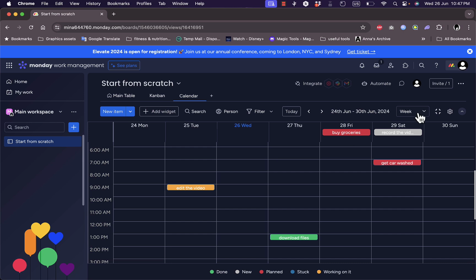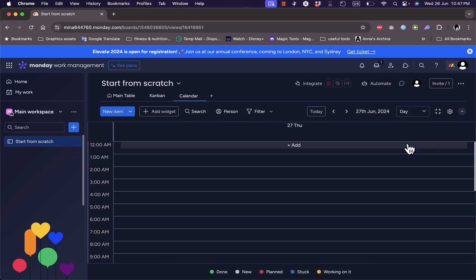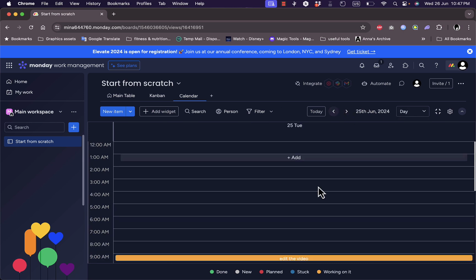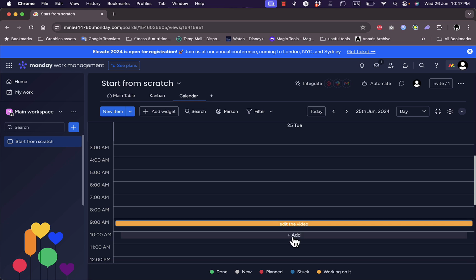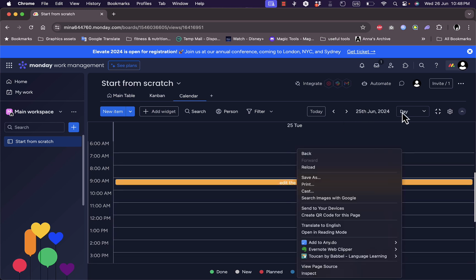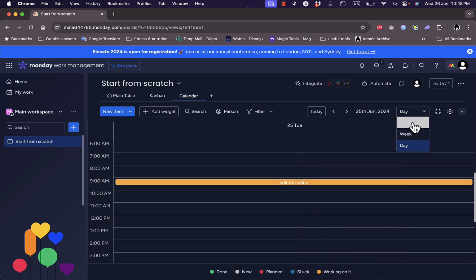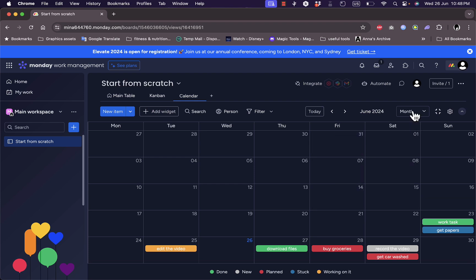So if I go to the daily view, let's go to the 25th here, and as you can see, edit the video is now spread at 9 a.m. So in the daily view, you can get focused on what to do for this day only. So it's pretty useful. You can go ahead and jump between the different views here, monthly, weekly, and daily, in order to focus more on the tasks available.